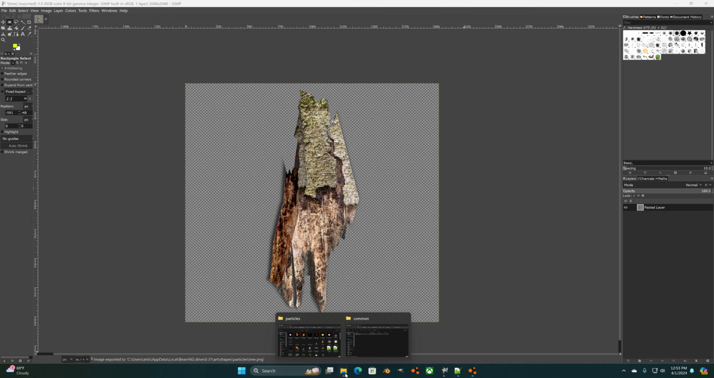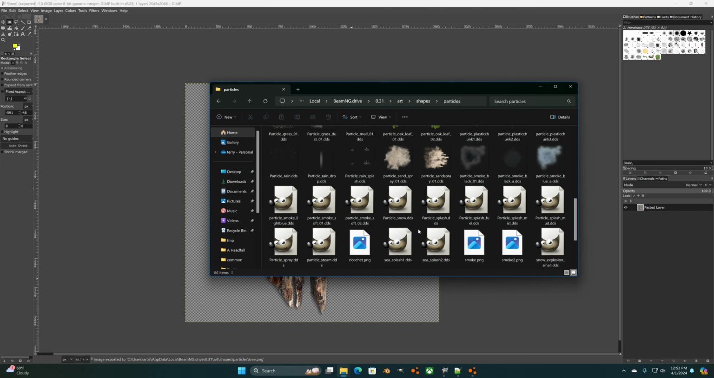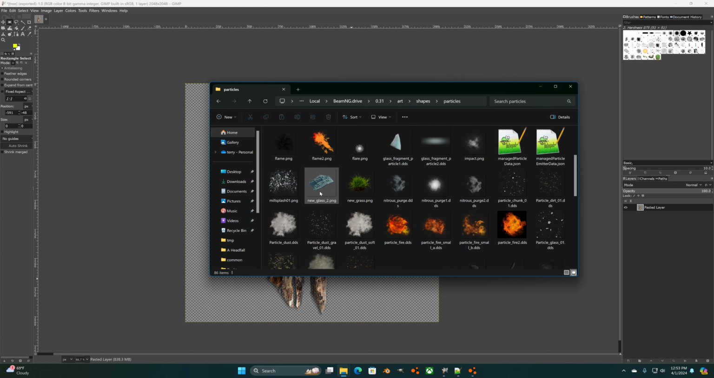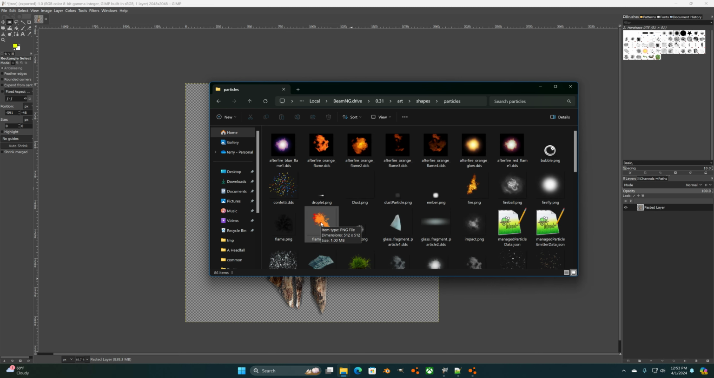So back into that folder, is our tree bark thingy there. They got something similar, but I like mine better. Oh, and these are for the new sparks. I made those. And of course glass for the windshield and a grass chunk. I'm not even sure what I was doing here, but that didn't work out very well.